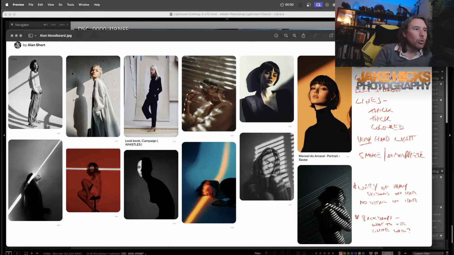So, for example, here we've got these real strong shadows, geometric shadows. We've got some texture back here. We've got some texture here. We've got this again with the shadows, right? So there's a running theme here, and a lot of geometric shapes as well.